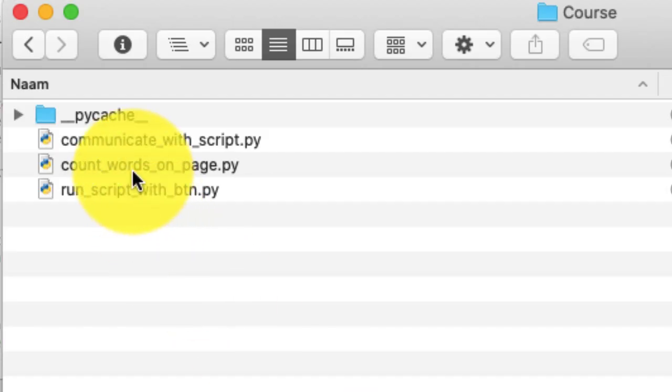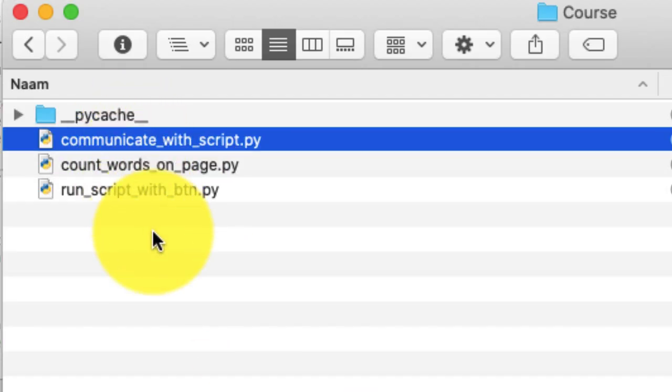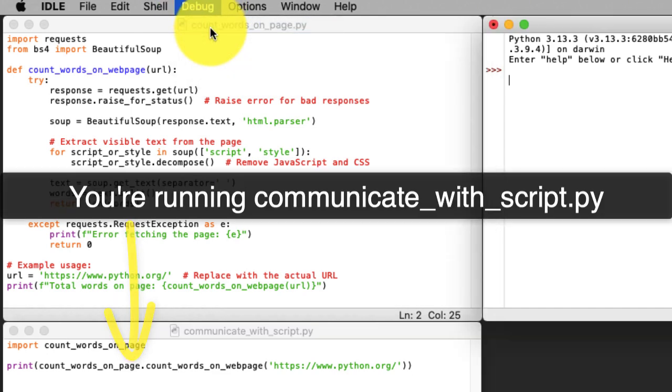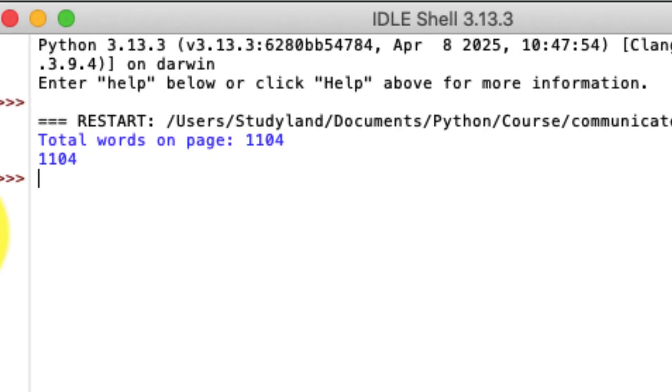Make sure both scripts are in the same folder. Click on Run, Run Module, or hit the key F5 to run this script. The result of the first script that is outputted through the second script is shown on the idle shell screen.